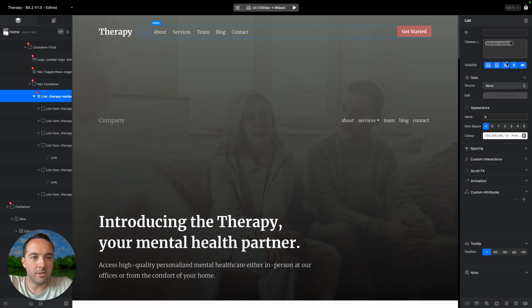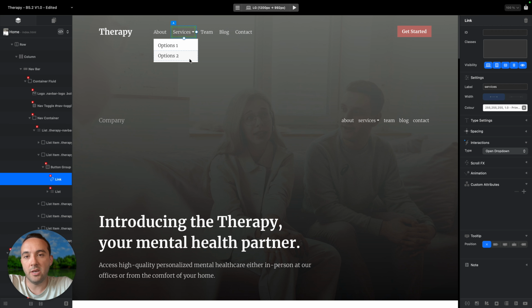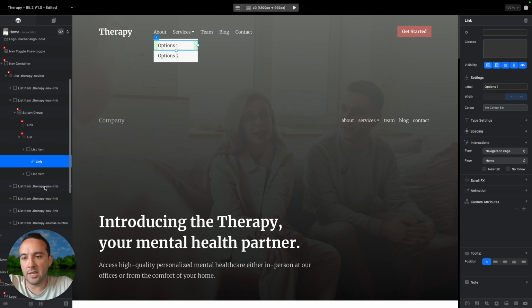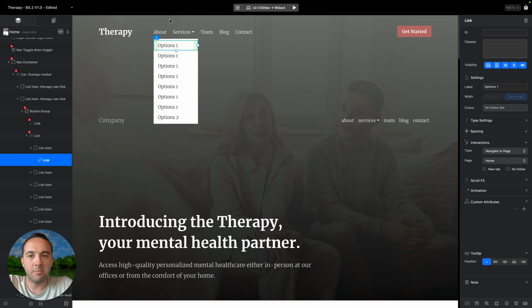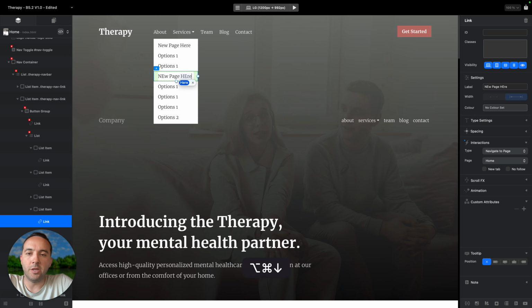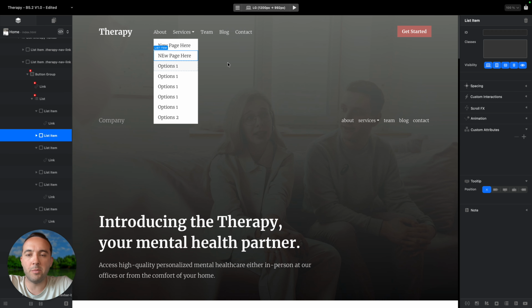So if you set the source to none, you can just select the services link, and here in the sidebar it says interactions, and you can change the type to open dropdown. If you open dropdown, it will automatically create a menu for you. You don't even need to create a menu, and then you can just select the list items and duplicate them as many times as you want. Each item can be easily renamed. So new page here, and then new page here. You can easily reorder them using the layer tree, for example. You can move them up or down.